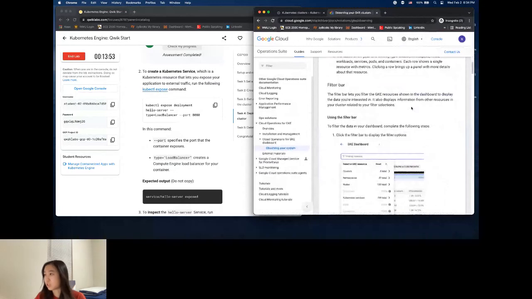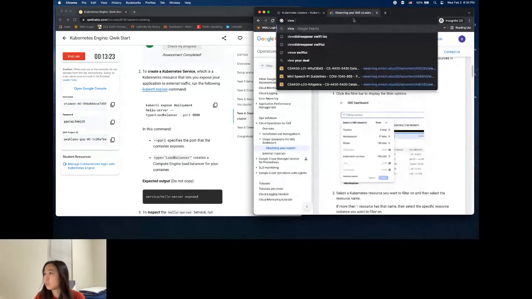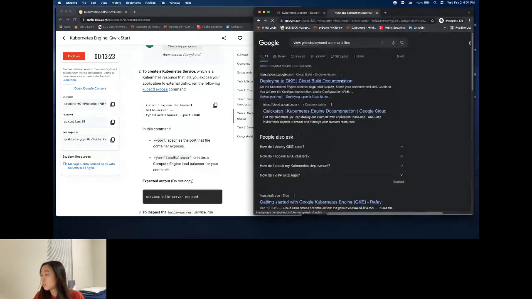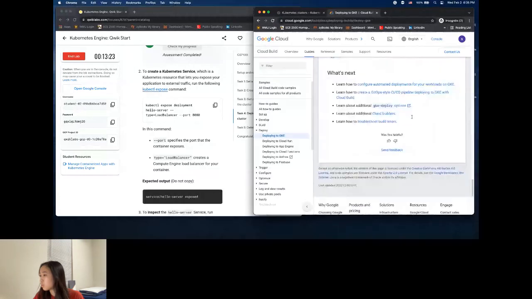I'm gonna go ahead and try to view GKE deployment command line. Let's see. Deploy. Oh, that's just automating. That's not it. All right. If I find the link, I'll go ahead and drop it in the chat later on.